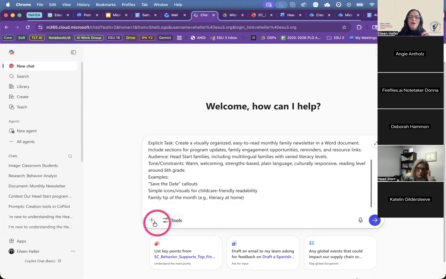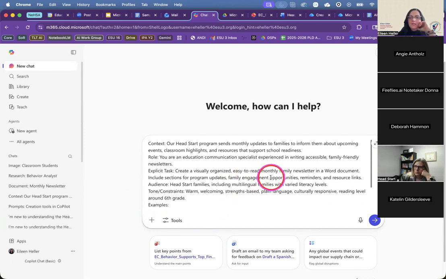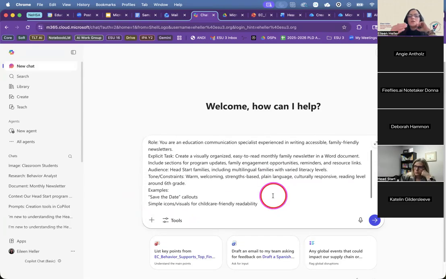You could have that as a reference and you could say, use the content in my attached document to fill this out. So what it's doing is it's going to create the basic newsletter for me. And then you're going to watch me re-prompt it. Notice it's going to be using warm, welcoming, strengths-based, plain language, culturally responsive, and at a reading level of about 6th grade, because I'm not sure about my parents' reading level. So I want it to be plain language, not too jargony. I'm going to send that through.